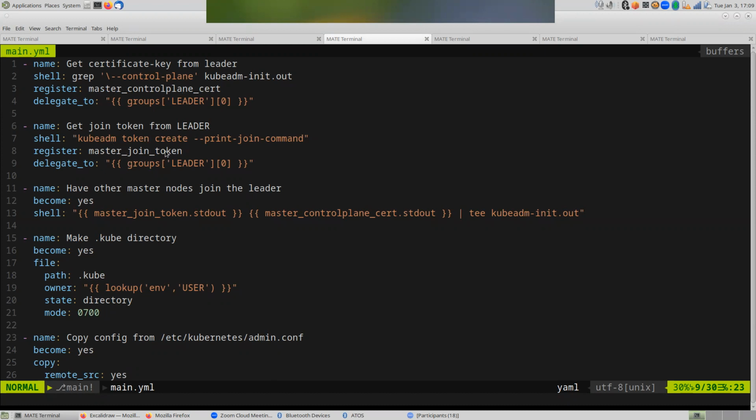So I'm going to pick up the token here, registering the output in this variable. Then I'm going to have the master nodes join the leader. I'm doing that by picking up the token standard out and then putting the part of the cert behind it.